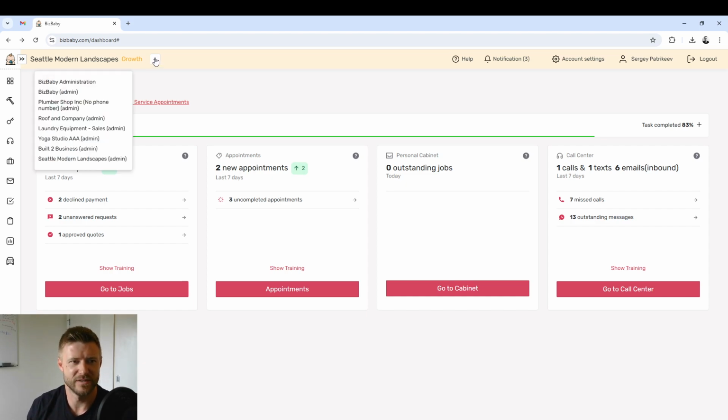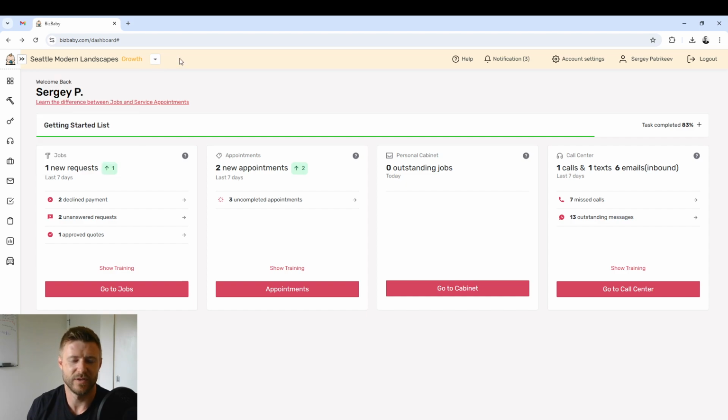Over here, the button allows you to switch between the businesses that are connected to this account. In this case, it's a very useful feature where you have multiple accounts, multiple businesses, and you want to manage them all in one place.